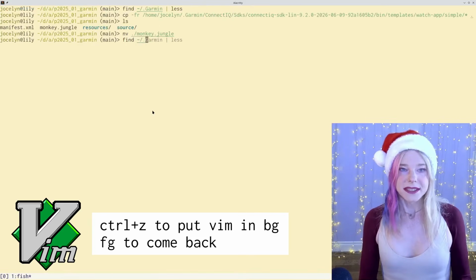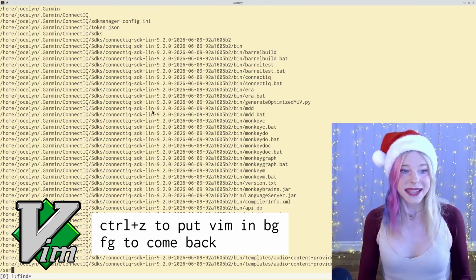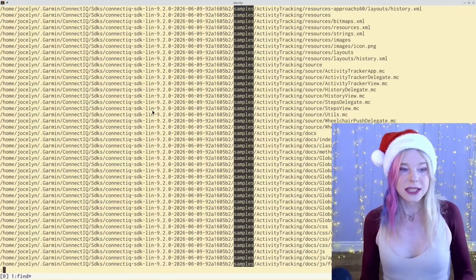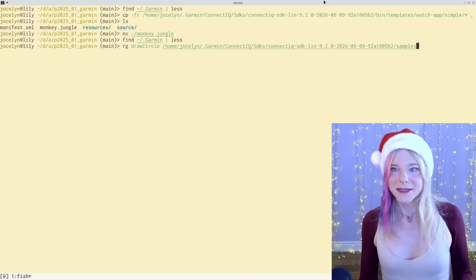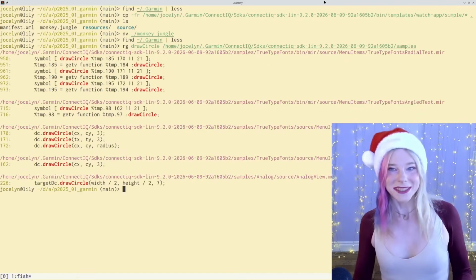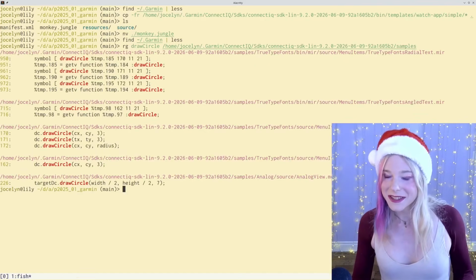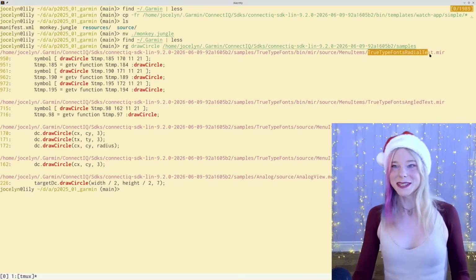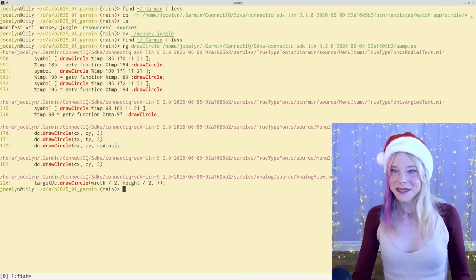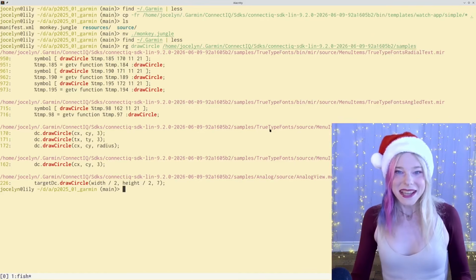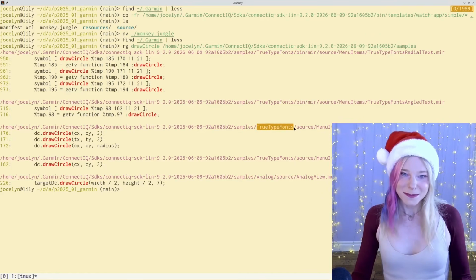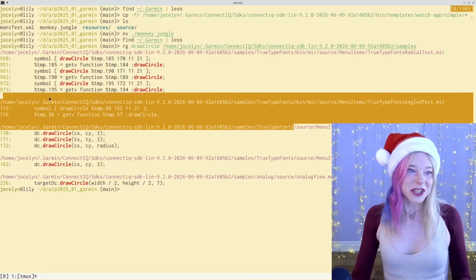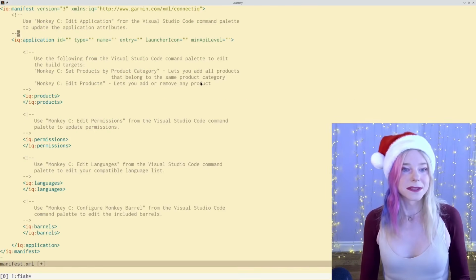They also give us some samples. If we want to do an animation, we'll probably at least want to draw a circle. I'm going to see if we can find samples that have circles. And here we see that there are a few. It looks like there's a true type fonts radial text file, which looks promising to me, and that is in the true type font sample. So we're going to look at that in addition to templates. So I'm just going to open that in another tab.